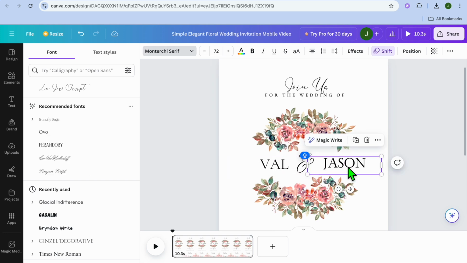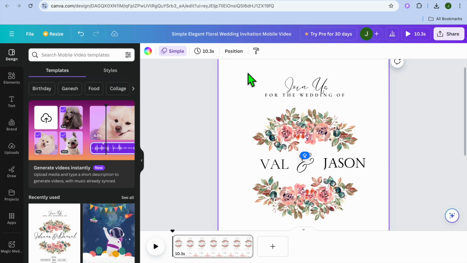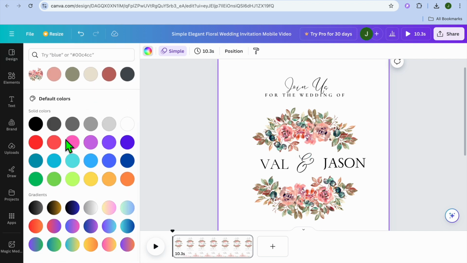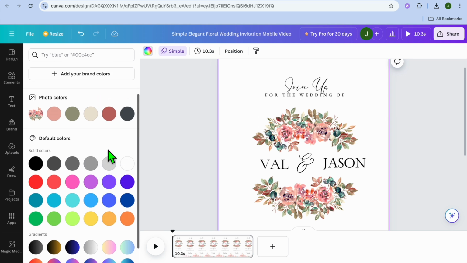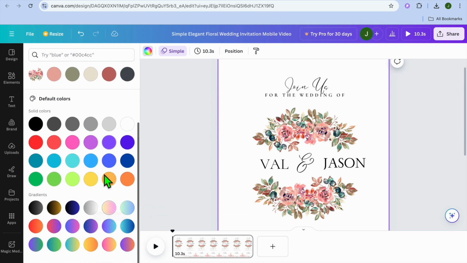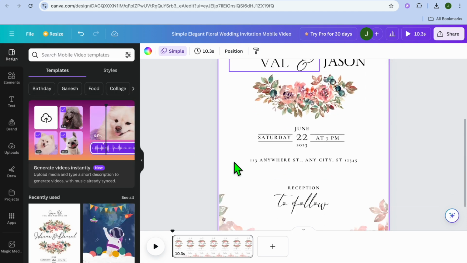Once you have done that and you have made your changes, if you would like to change the background color, you can select the entire page. Then you're going to see a color box pop up in the top left hand corner. You're going to tap on that. Then from there, you could select the color that you would like to change the background to. So you can see these are the photo colors. So you can select one of these, or you can select any one of the default colors. But I'm going to leave this as is.